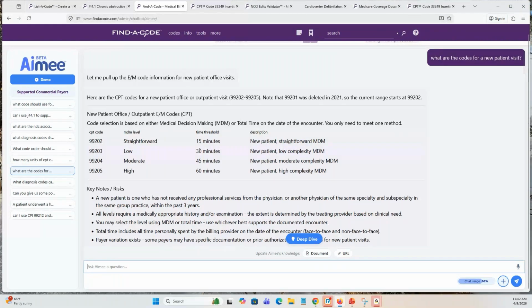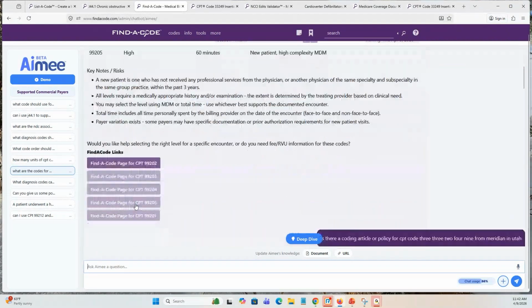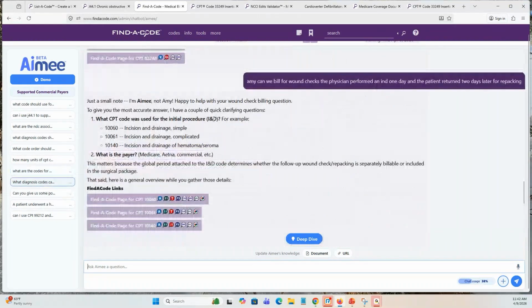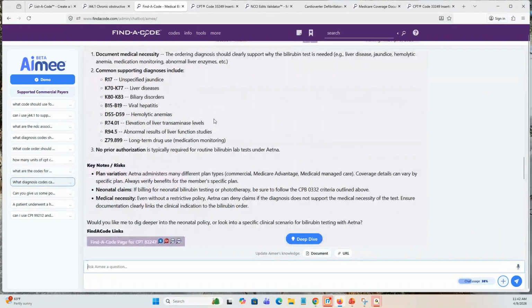And just like that, I have the list of E&M codes that I should use for a new office visit, plus their time thresholds, MDM levels, all right there, plus my link so I can go out and find them. So I've got all that type of information. What codes can I use for a bilirubin test? Got it, right? So you can ask Aimee those questions when maybe you want a quick answer because it's a complicated question and you wanted to grab all of the references from these different areas and formulate an answer for you so you can present it to somebody else really quickly, or you just need a good place to start.